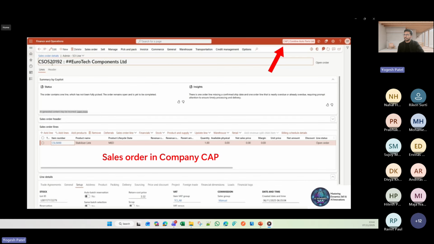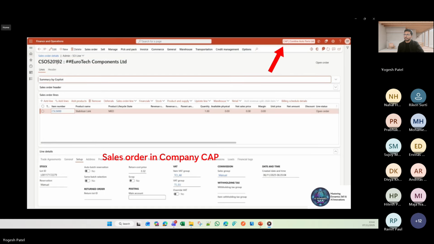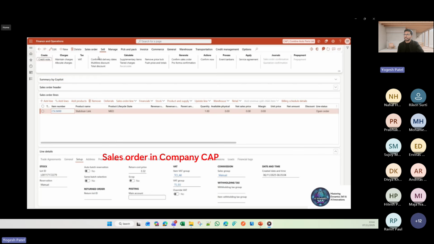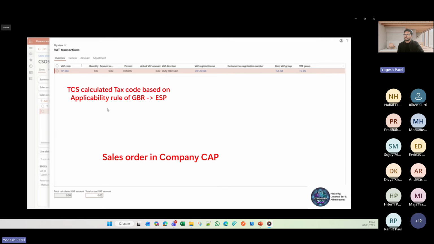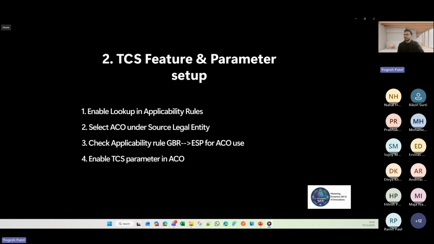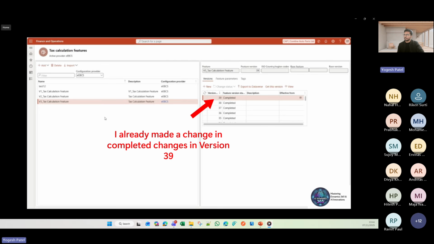Now look at the sales order in the CAP company. We can have a look at the VAT that the system has calculated. It's picked up the tp.exe VAT code, with 0% VAT on it. And now let's look at applicability rules in ACO as well. So I'm going to go back into my version.